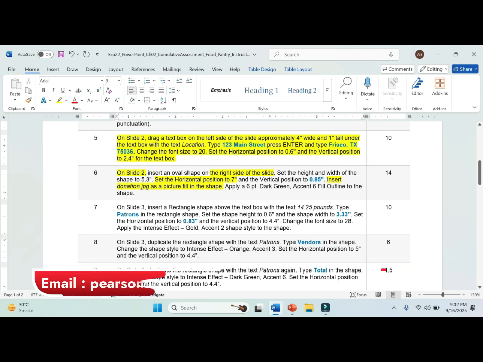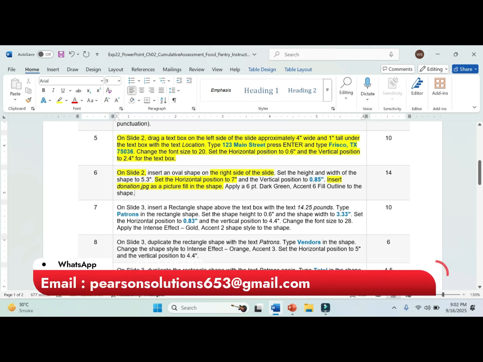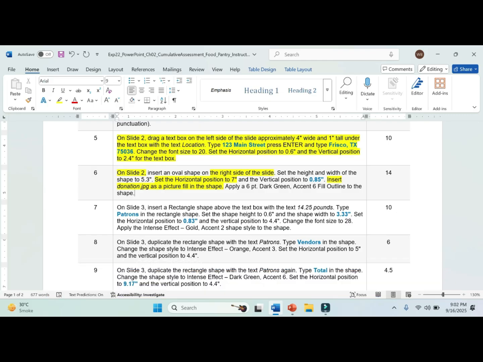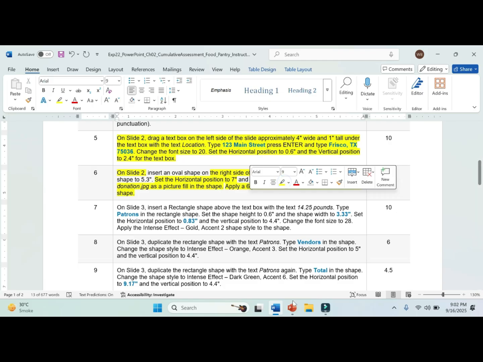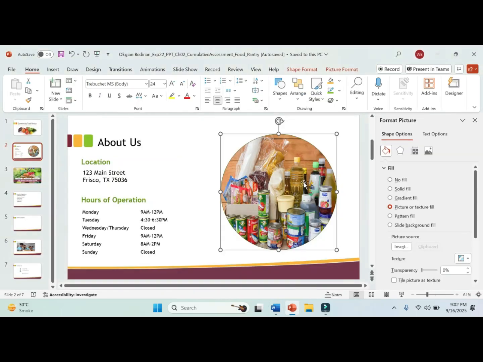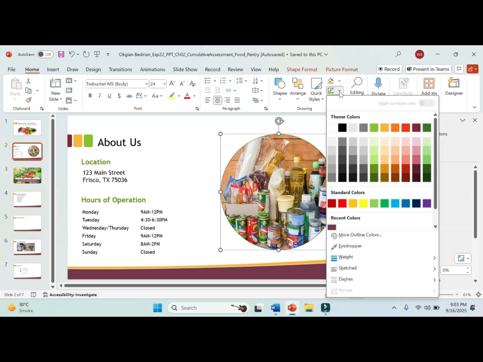And what's the next part of this step? It is saying to apply a 6 pt turquoise green outline to the shape. Okay, we have to apply the outline. You can do it from here. This is the shape outline.